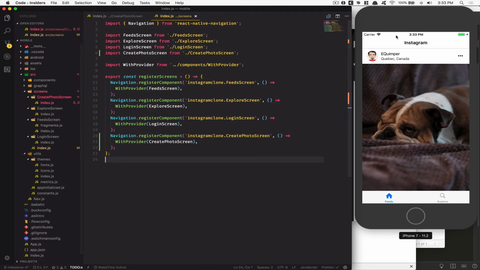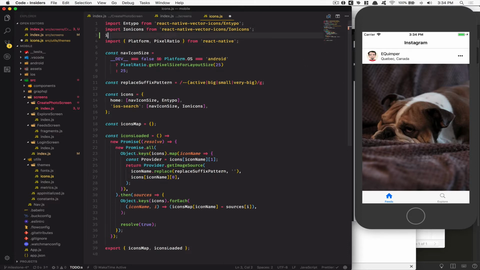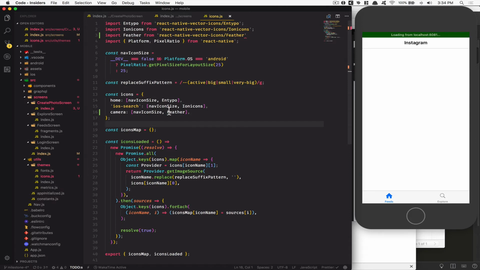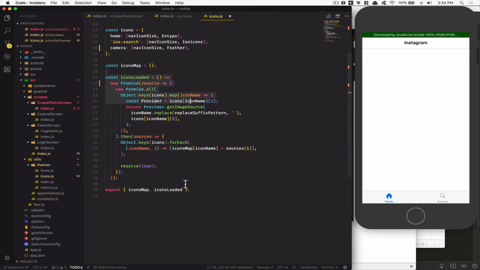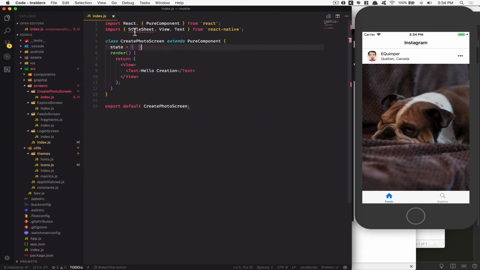Now we want to add this icon right there. From what I've seen, the one we're gonna use is from Feather, from the React Native vector icons. Again, just go inside the docs and you can find every icon you want. Shift command D here. We're gonna get the one with the name camera, and it comes from Feather. So that's gonna go inside the loop we do here, where we do the promises to load all the icons. And now we go inside the feed screen.